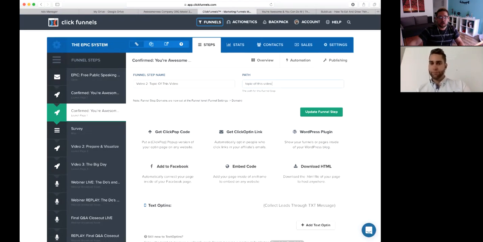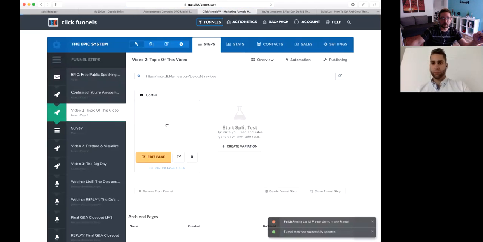Okay. And from a traffic standpoint, whatever the path we specify here, that would be the URL that we use in a Facebook ad, for example. Okay, yeah. This is it. Okay. Yeah, so now that I changed the name of the funnel step and the actual URL path, I'm going to hit the green update funnel step button. And as you can see now, it has that new address.